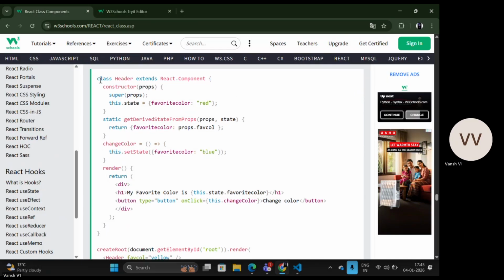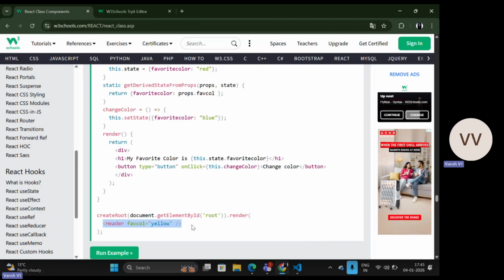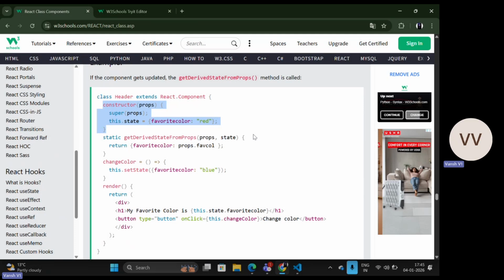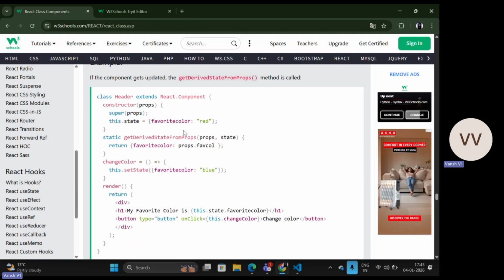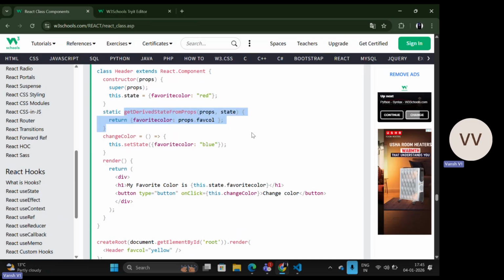Okay. Class component having the name Header. What should happen as you have called it? Sir, it will call the constructor. Okay, perfect. Through the constructor, what is happening? Sir, favoriteColor is set to red. Yes, that is also correct. Then, sir, the second function is getDerivedStateFromProps. Yes, this will get called.